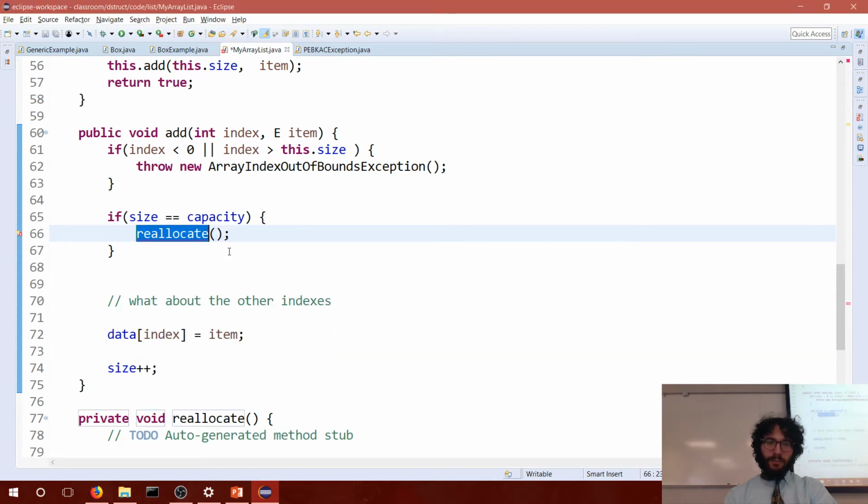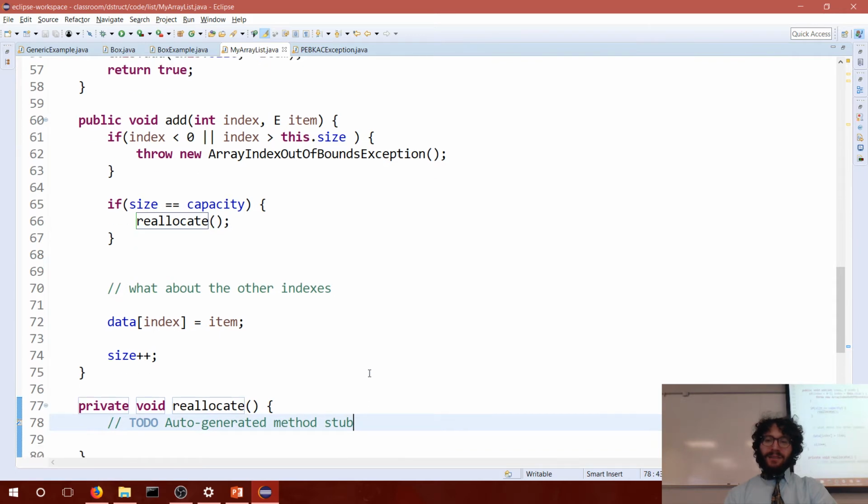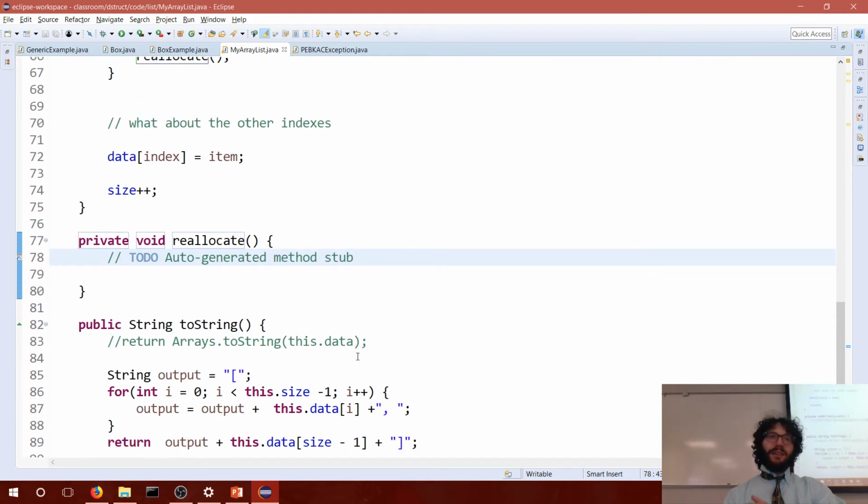We're going to have to create our own private method, reallocate, and it's going to be private because I don't want people to call this all willy-nilly. What this is going to do is make more space for us. Now we can't extend the length of our array, but what we can totally do is make a new array, a bigger array, a better array, twice the size of the original one, and just copy everything over.